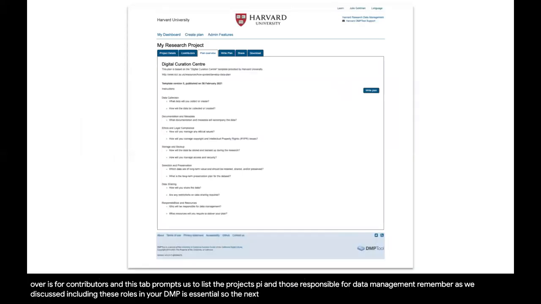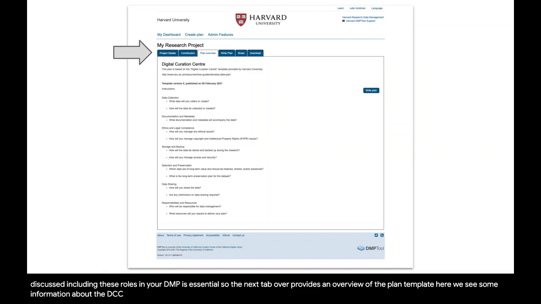So the next tab over provides an overview of the plan template. Here we see some information about the DCC template and instructions for filling out the template. In this case, we see the different sections and the questions that you need to address when answering those sections.